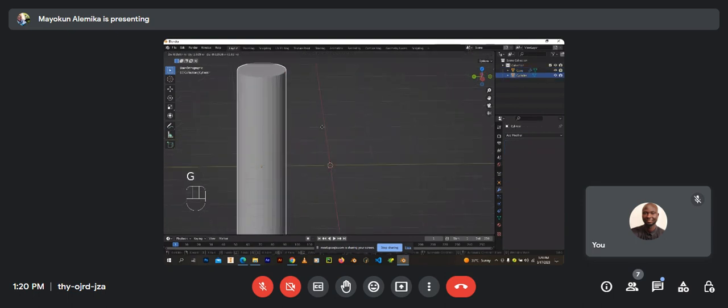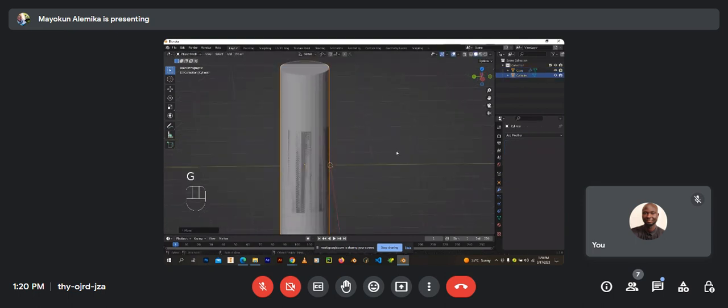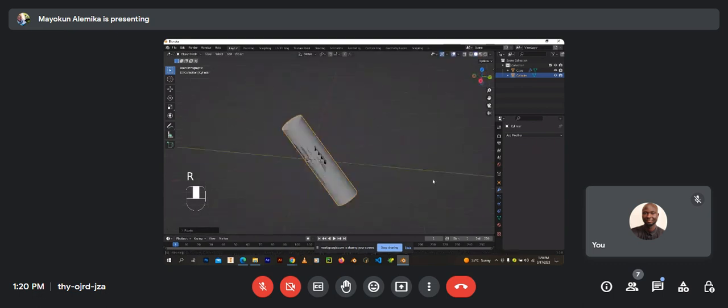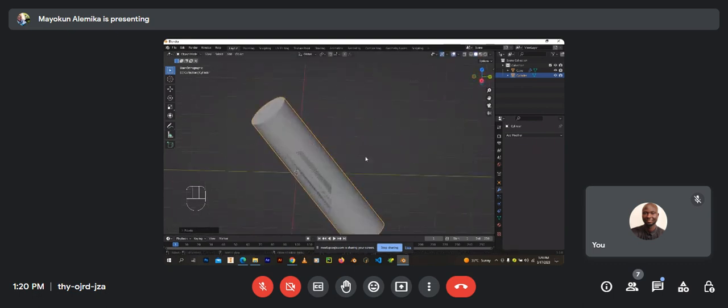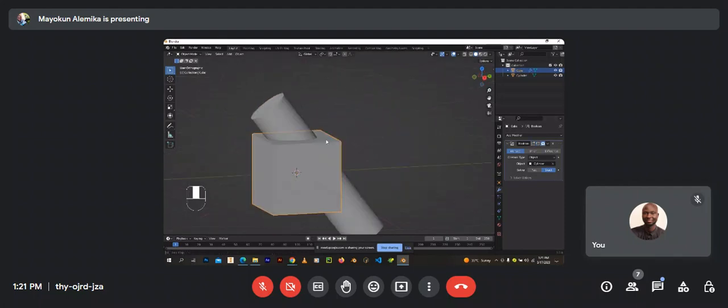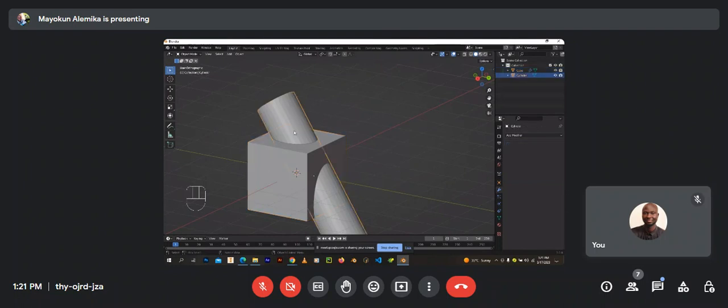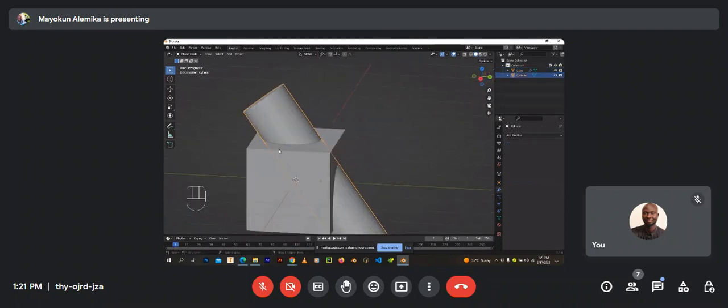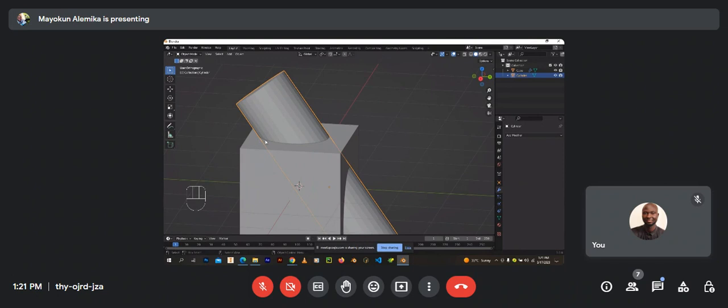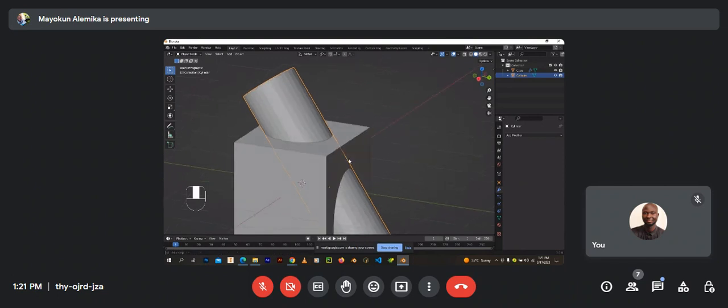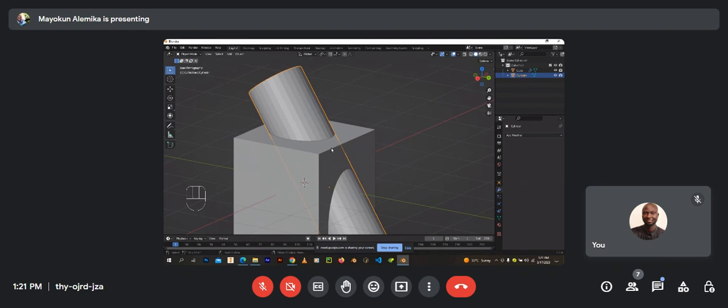Maybe I can rotate it a bit so I can understand it. Let me hide this first. So now these are the cube and these are the cylinder. The intersect will just intersect the two shapes, basically the shapes of the cube and the cylinder together.